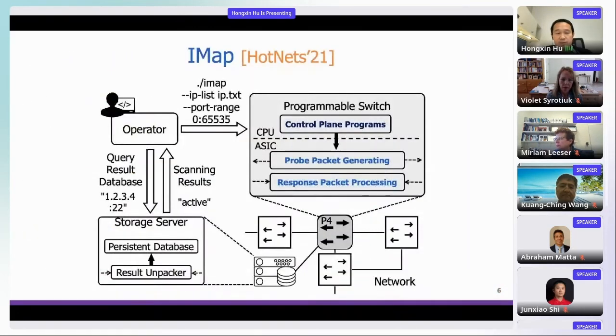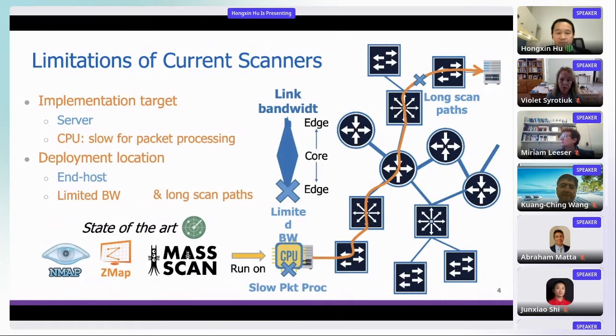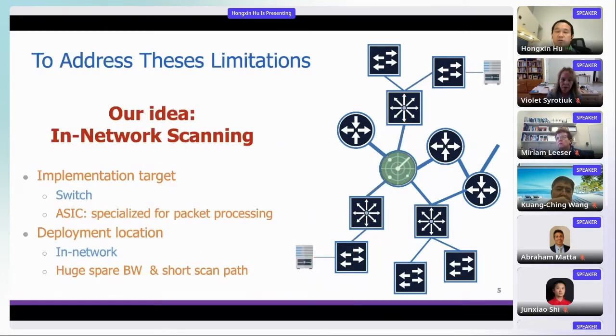Currently, we have a couple of existing network scanners, such as Nmap, ZMap, even MassScan. But those existing scanners are implemented in servers. They run packet processing using a CPU, and are deployed in the end host. So they can only provide limited bandwidth. Also, if you want to test a system, there's a long scan pass.